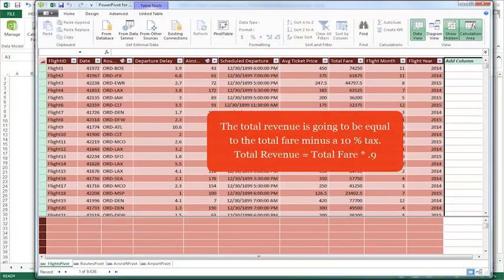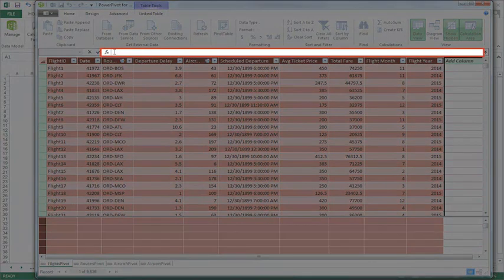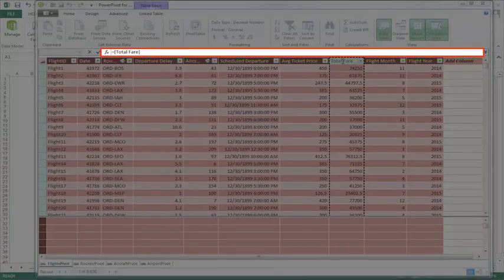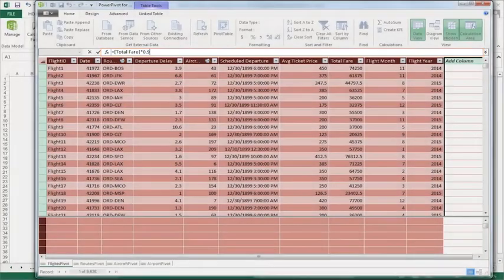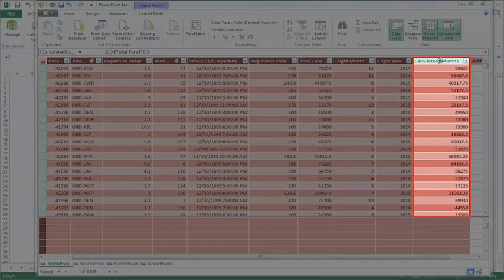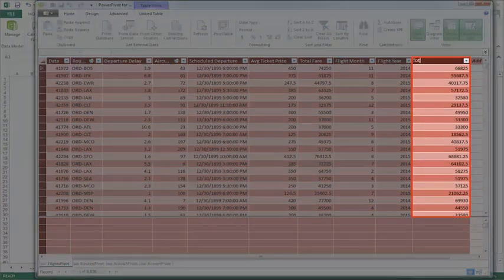Remember, the total revenue is going to be equal to the total fares minus a 10% tax. Hence, we are going to multiply the total fare by 0.9. So let's type equals, and then we select the total fare field which populates in our formula. Next, we add multiply, type 0.9 and press enter to close the formula. Then we're going to name this new field total revenue.